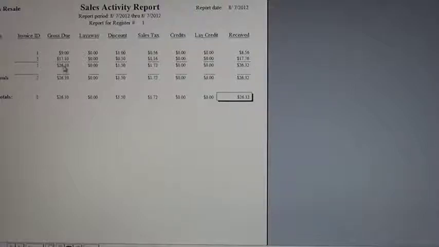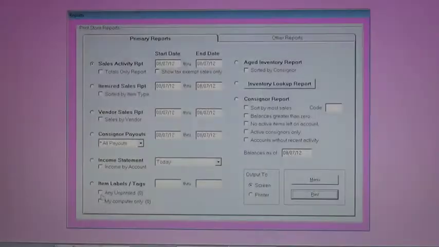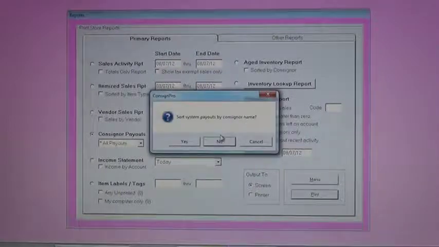This report shows 2 sales for today. It groups them both under cash, so it'll give you the breakdown by payment type, and it shows that I collected $26.32. I'm going to close this window. I'm going to look at my consignor payout report also for today and print that to the screen. I'm not going to sort it by last name.